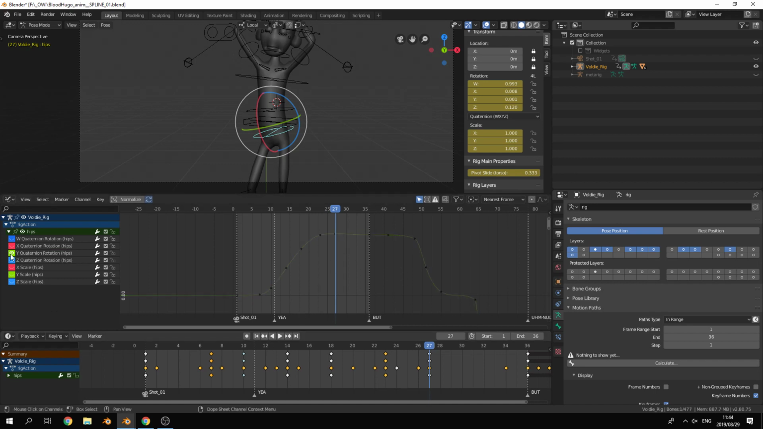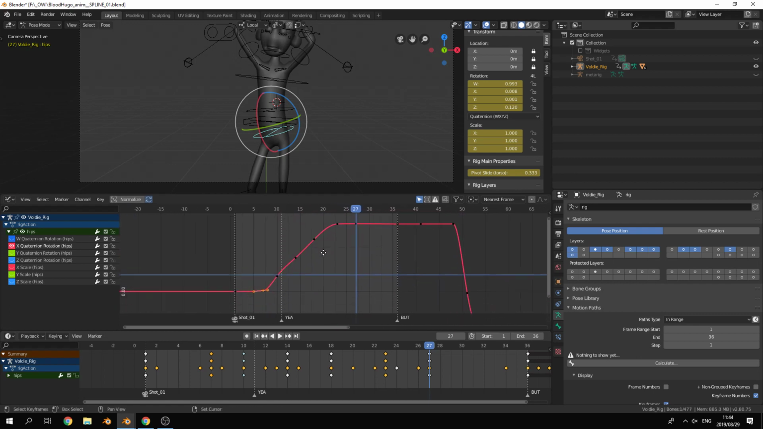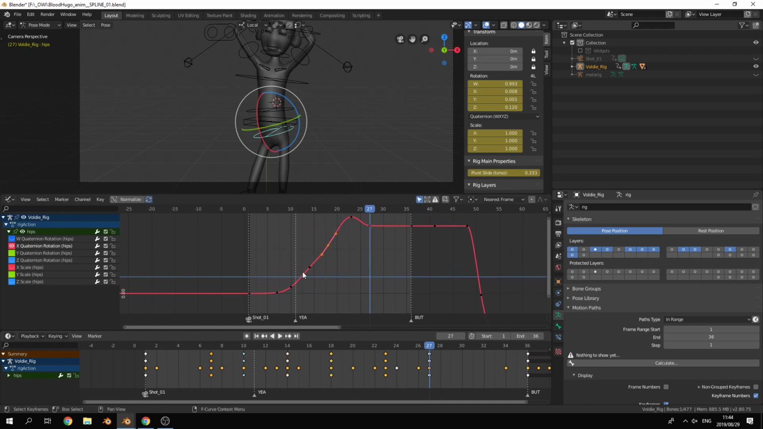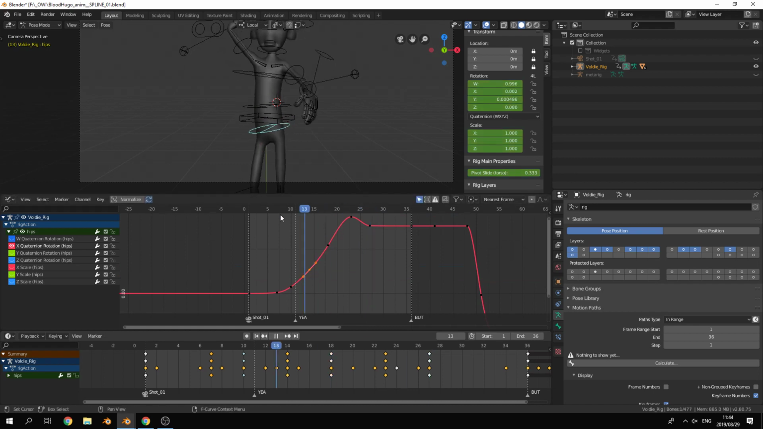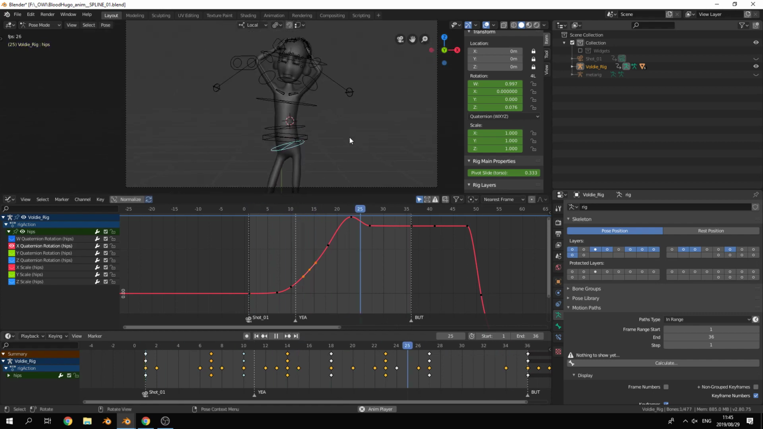The last one. So this is also, let's just ease that in and out a little bit more as well. Maybe a bit of follow through there. So control.